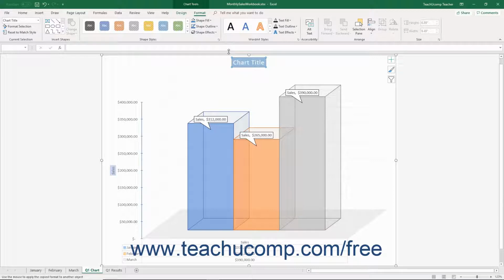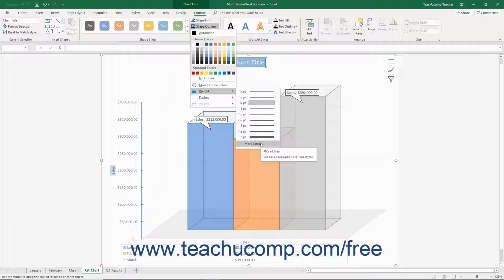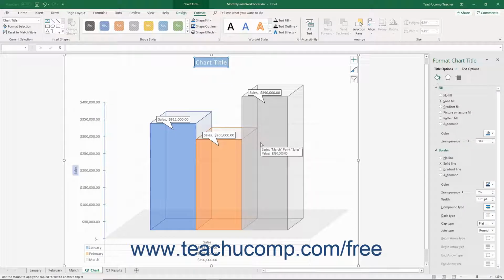To customize the appearance of the border of the currently selected chart object, click the Shape Outline drop-down. In the drop-down menu that appears, then select a border color or line color. You can also roll your mouse pointer over the Weight, Dashes, or Arrows command and then select a desired choice from the side menu that appears. Also note that many of the side menus have a More command at the bottom of the drop-down menu. You can always select this command to open the formatting task pane for the selected object.